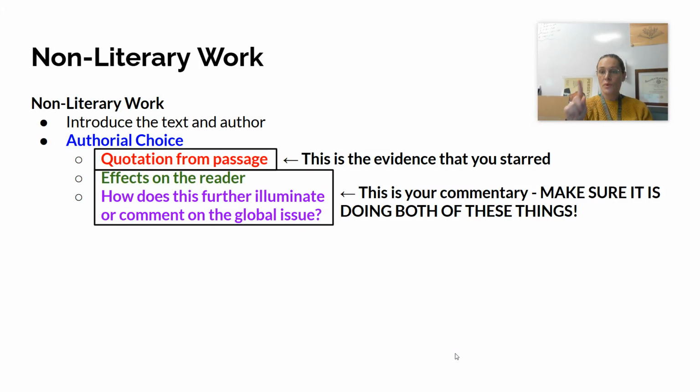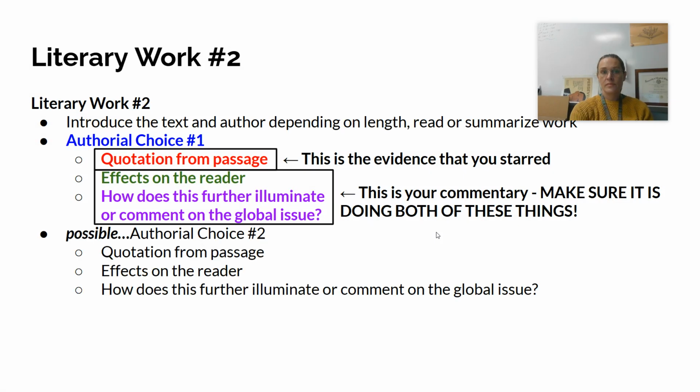Then you're going to choose your number 1 authorial choice that you starred on your paper. It might not be a quotation because it's a visual text, but you're going to explain the evidence and then read your commentary as well. And again, you want to make sure your commentary is doing both of those things, that it's talking about the effects on the reader and also how it is illuminating the global issue. Okay, so go ahead and pause and do that part now.